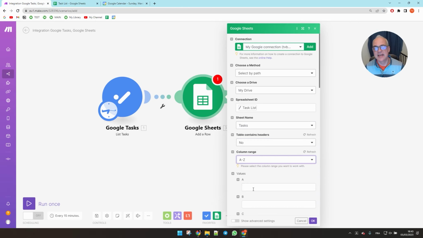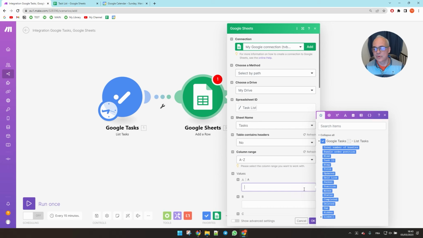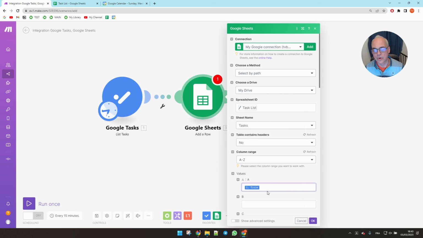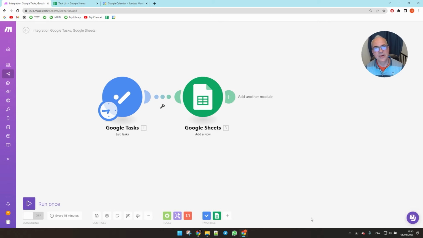And I'm going to say in column A, I want to put the title of that Google task, which is here. So when I see title here, I'm going to drag and drop it here to say that I want to put the title of my Google task in row A, column A of my Google Sheet. And I can say OK. And there we are. Second module is ready to go.